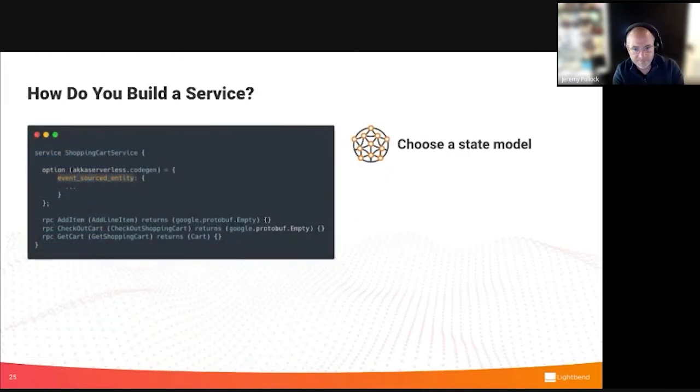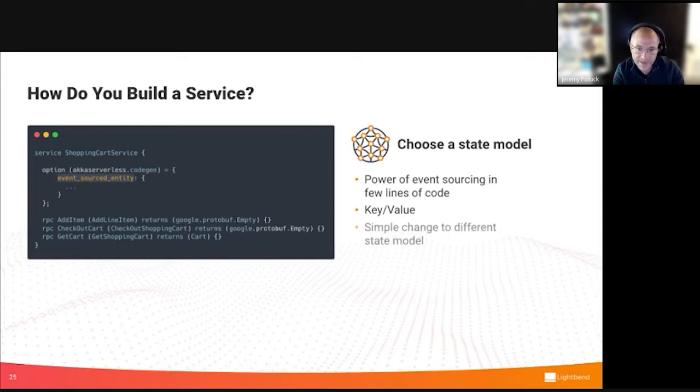Once we define the API, we have to actually choose the state model, assuming I want to create a service that manages data. There are really three state models supported right now. One is event sourcing. The other is a key value store, which I'll demonstrate today. We also have support for CRDTs, conflict-free replicated data types. And it's really simple to change, to pick and choose.